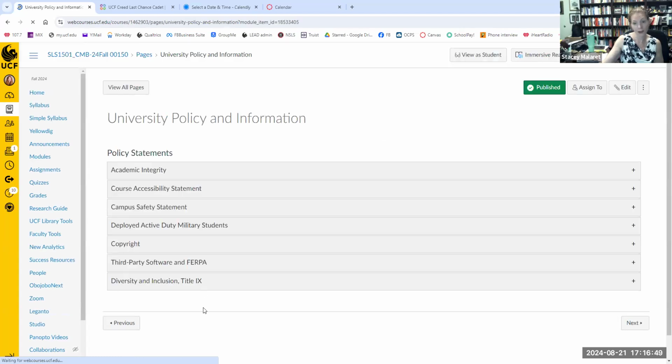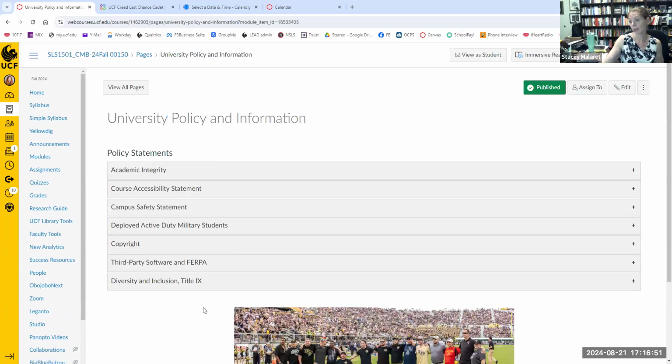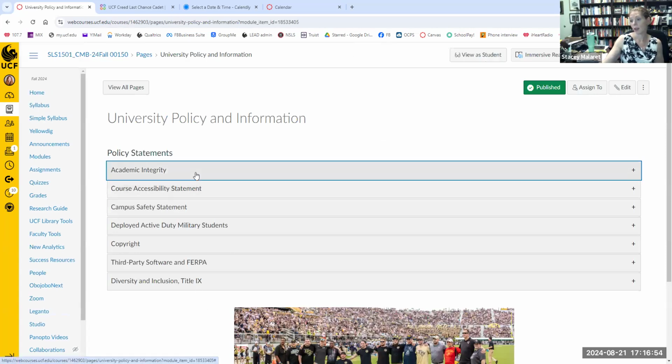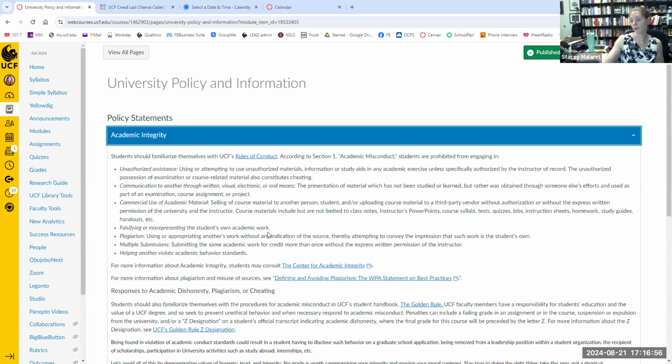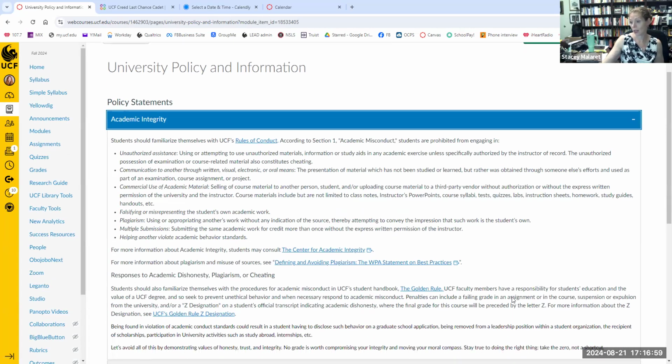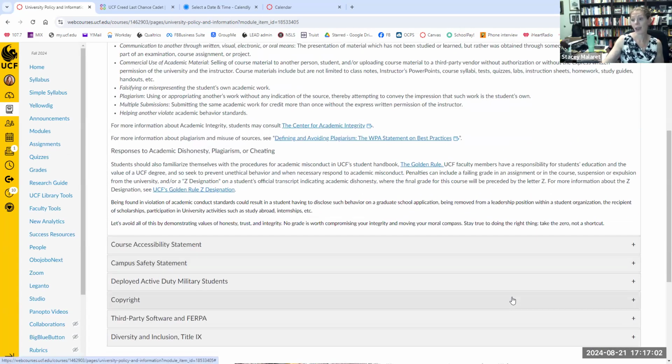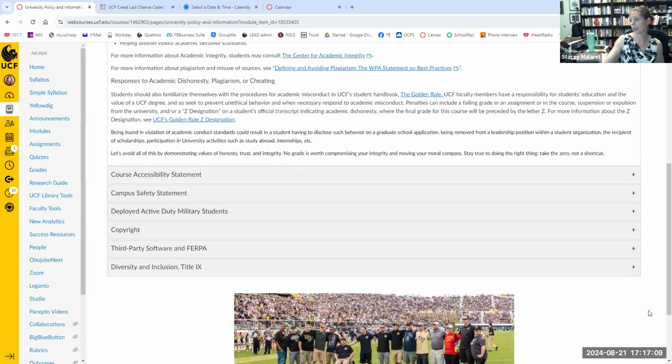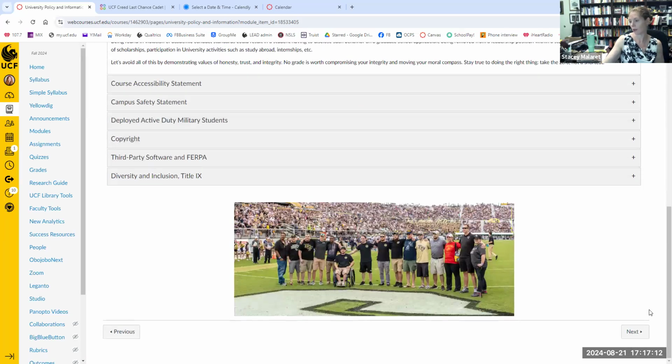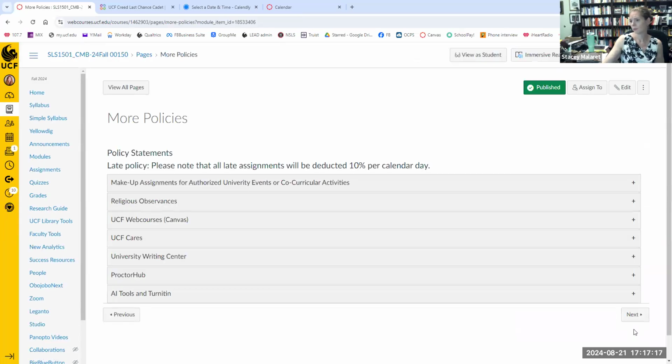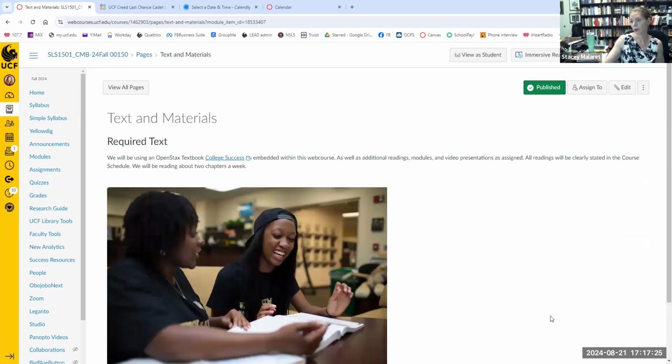Here are a lot of different components of a syllabus that are required to be put in all UCF syllabi: academic integrity, making sure that you don't cheat. No AI is allowed within SLS 1501 courses, so that's important to note. And we do use Turnitin.com and other resources to help us with spotting plagiarism. You can read all of those at your leisure.